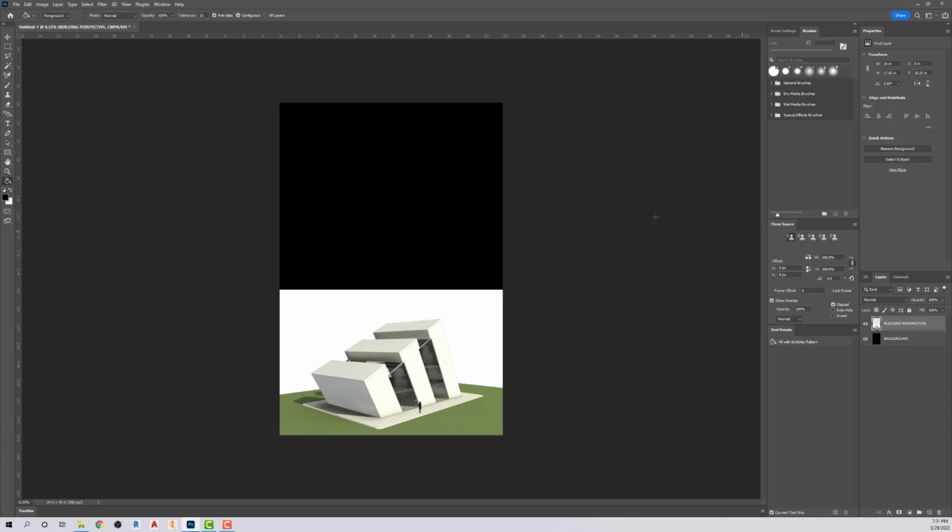If you notice, I have the white background from my rendering. First of all, I like where my image is, so I'm going to hit the check mark there. Then I'm going to right click up here where it says building perspective and rasterize layer, like so. Then I'm going to remove the white background with this magic wand tool. I'm going to keep my tolerance low, at 5, because the white from my building and the white from the background are kind of similar.